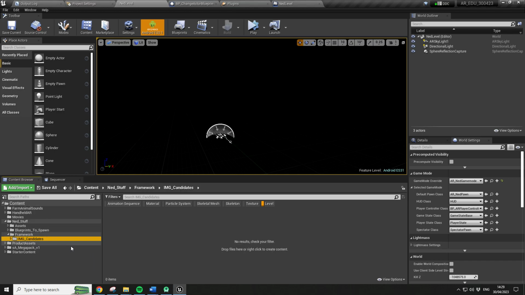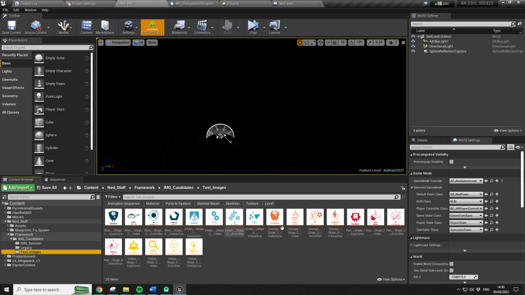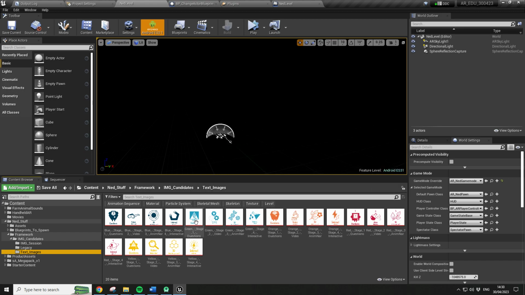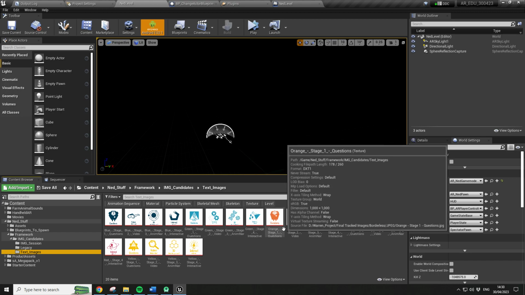Framework-wise, image candidate, so all of this is Ned's stuff, in the folder structure, although he does seem to have some farm animal sounds up here for the things that spawn. So let me just turn the level off. So the actual image session, is it? It's the text images. So these are actually the AR images that spawn things. Obviously if you hold your tablet over one of these, it'll spawn something.